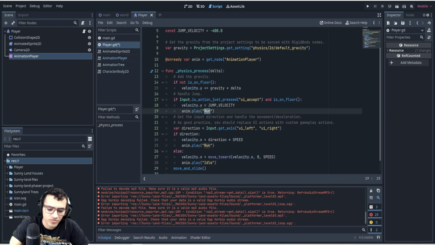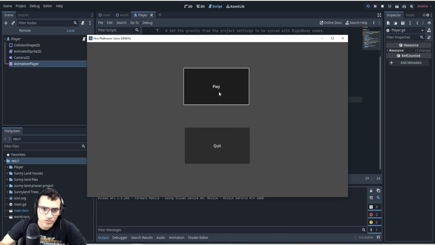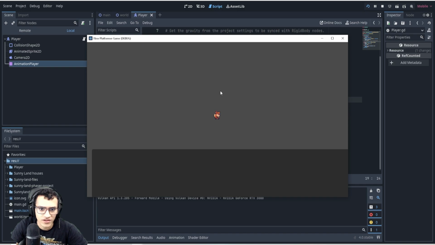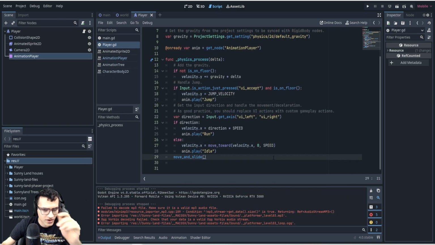So let's copy paste that and just put jump. But now when we play, obviously we still have the same problem as before. When I play, it doesn't show the jump, etc., and I don't change directions. Okay, so let's do the jump and all that stuff first.